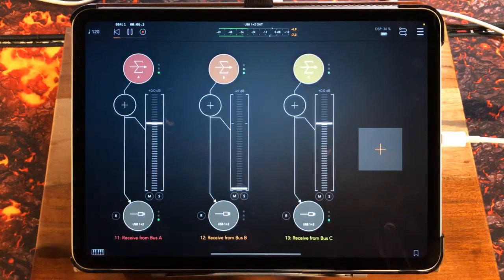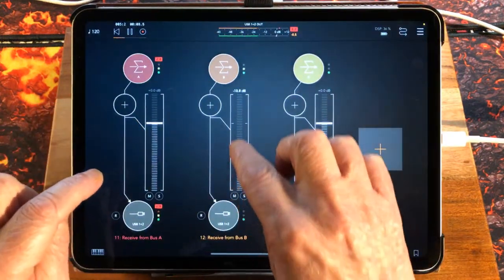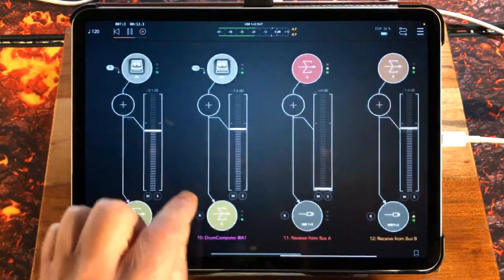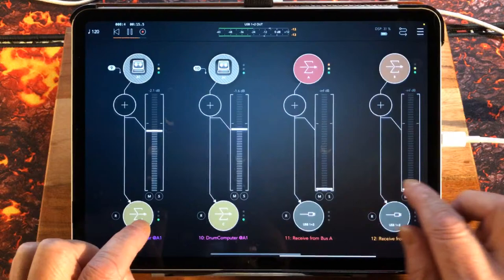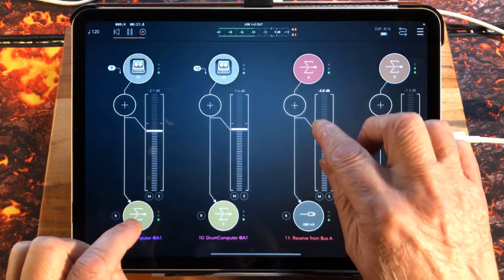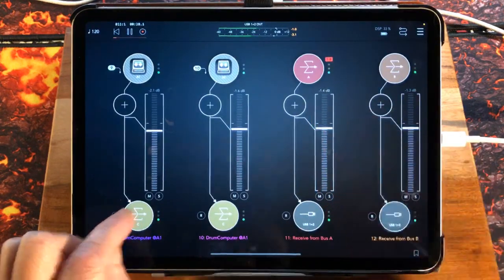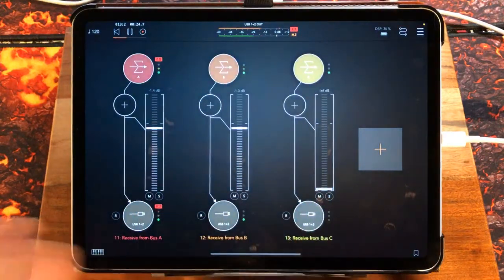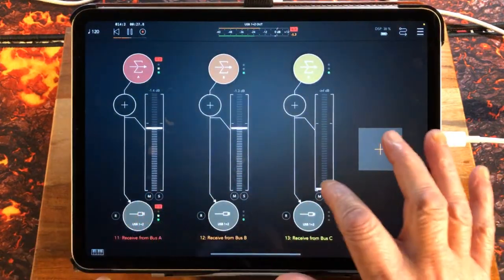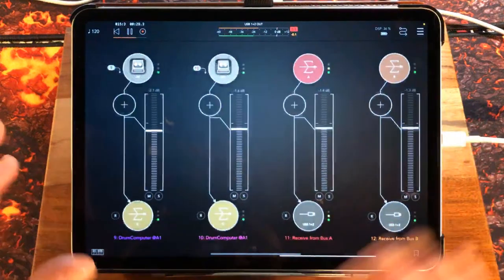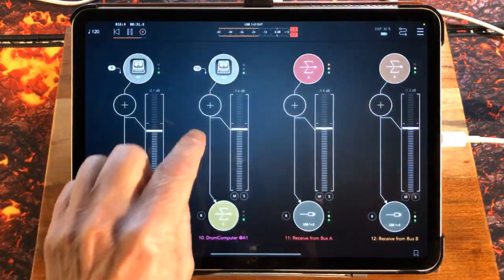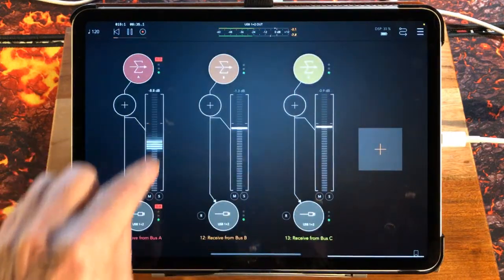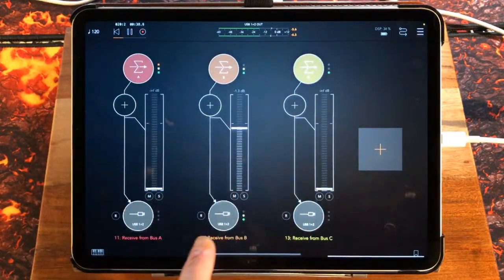So now we're just hearing the first four channels. Take the sends out completely, or mix between them here. Second set of instruments.